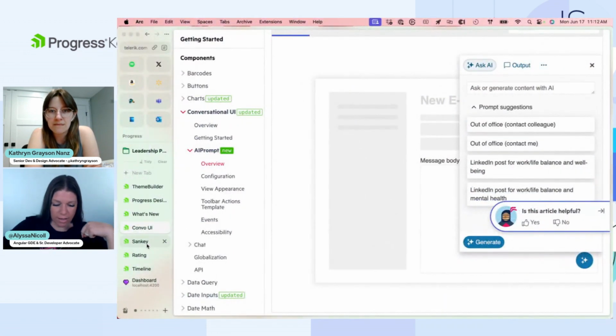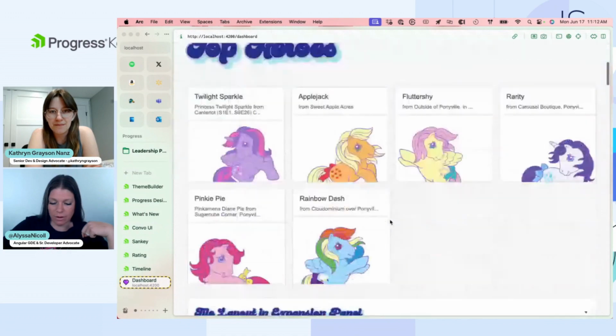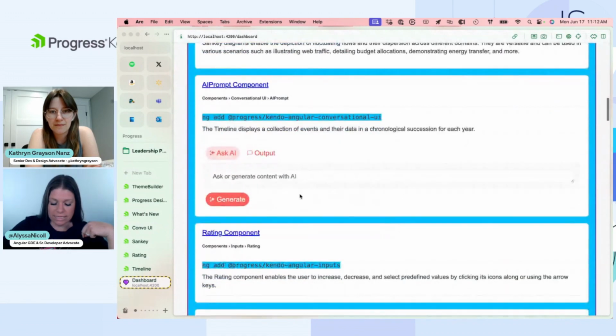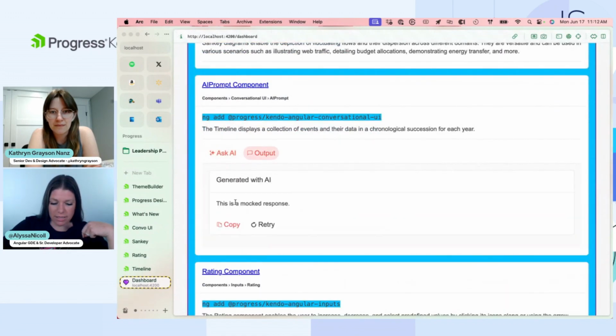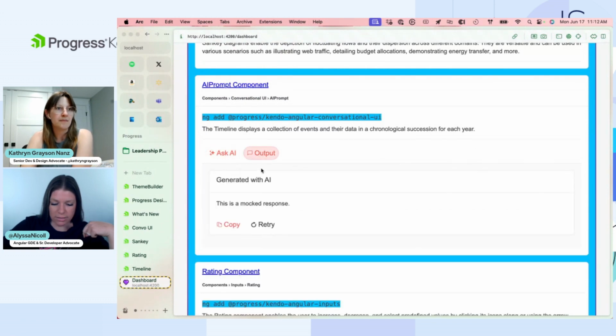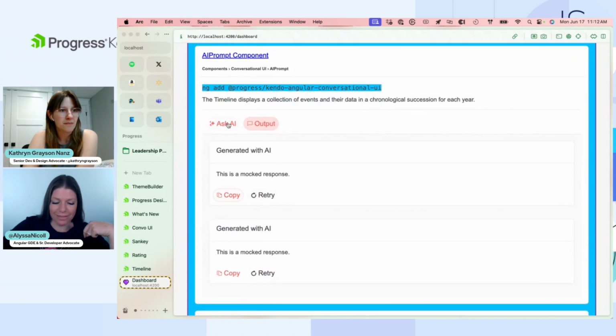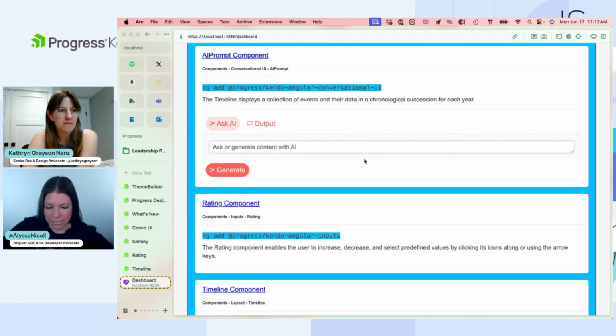What does that look like? If we go back to our ponies application and scroll all the way up to the top of our sidebar, you'll see now, if I click on the Ask AI button, or excuse me, output, retry. I was playing around with this and I thought it was really, let's see, can I generate?